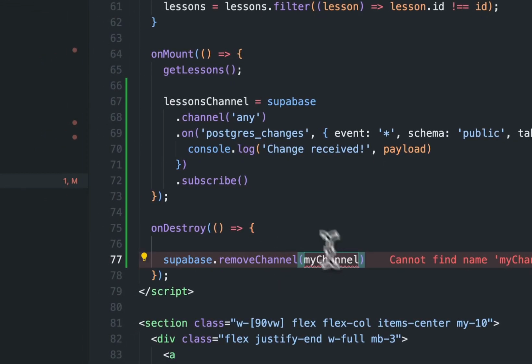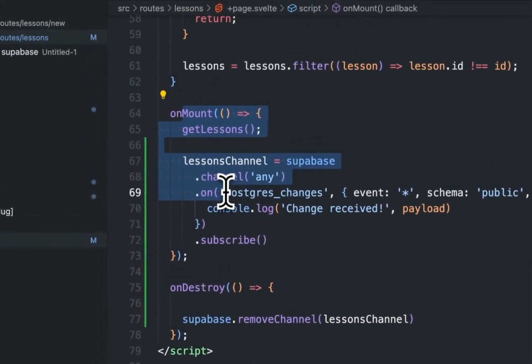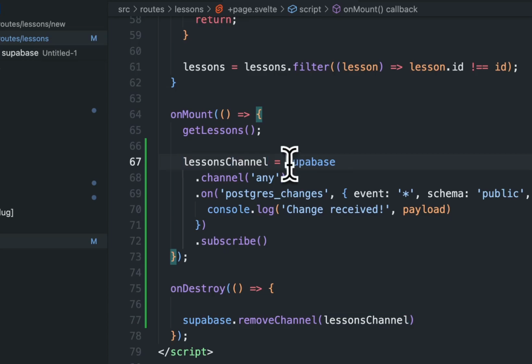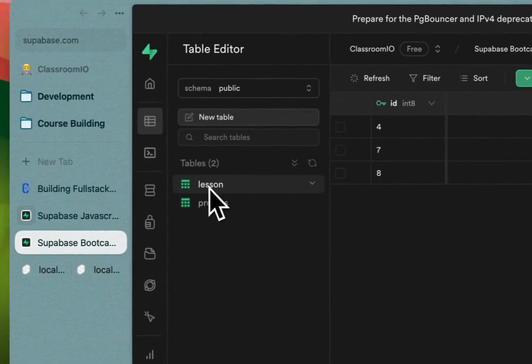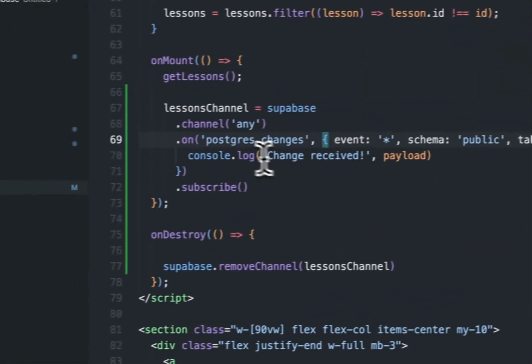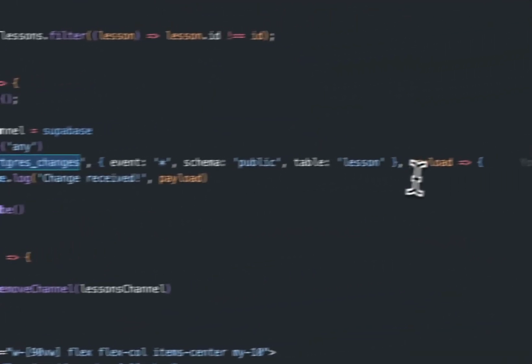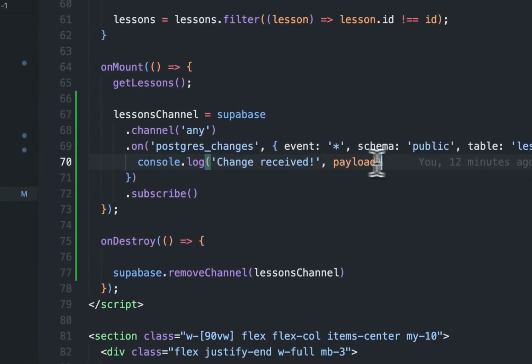Now instead of my channel, what we're going to have is lessons channel, the variable that we created. On mount, we do this. We subscribe to listening to, I'm going to change this to a lesson table because that's what we have in our case. And then if there's anything that changes, you should receive this payload.